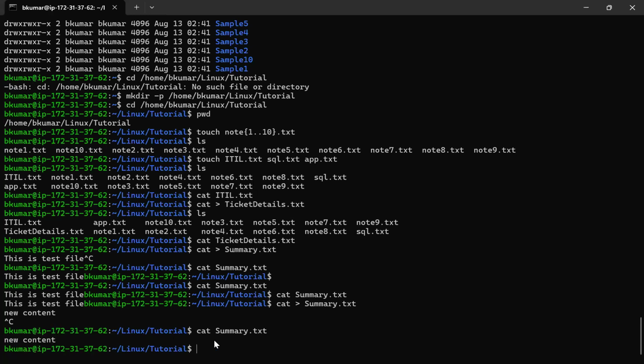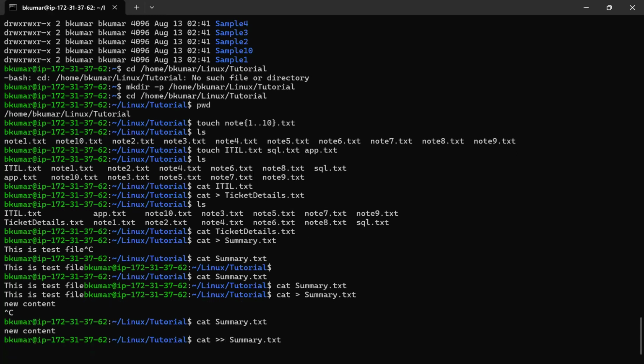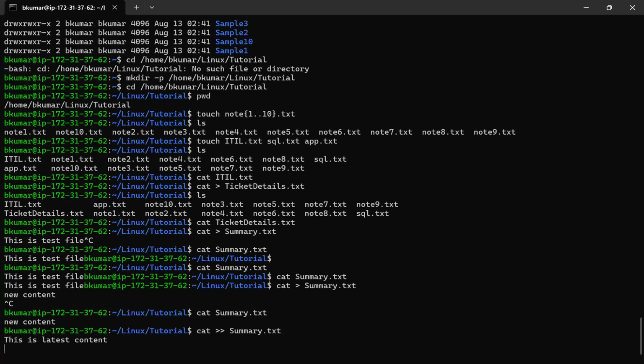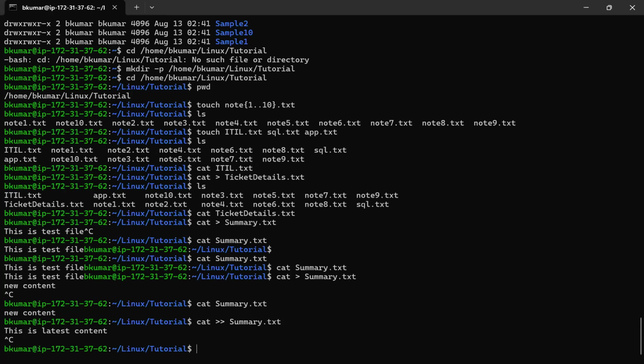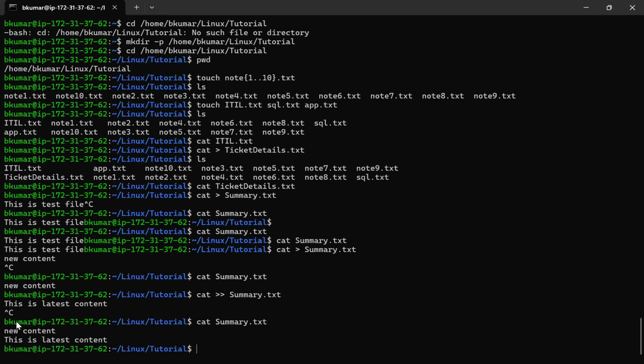Okay, to avoid this problem, we can use cat, double greater than, and the file name. Whatever content I'm going to add here will be appended to the summary.txt file. This is latest content. Let's open this file now. Here you can see two lines. This is the first line and we have just now appended this line to this summary text file.